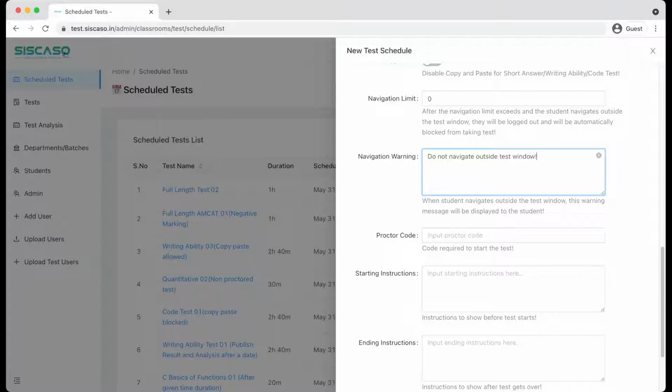For example, even if the test is scheduled from 9 to 11 o'clock, only the people who are sitting in the classroom or in the lab can take the test. In this case, the person scheduling the test can provide a proctor code. Even though the test is available, they cannot proceed further. In order to proceed, it will ask the candidate to enter the credentials.